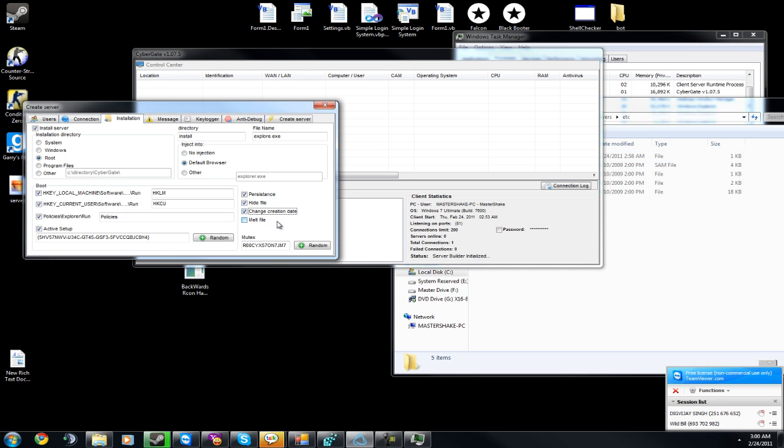Change creation date is pretty much saying that it's going to change it to an earlier date that it was made. So like when I first installed my operating system, it was made. Melt file will pretty much just delete it after you run it, just for the user. I mean, obviously it installs itself somewhere else, but it makes it so the user can't find it.